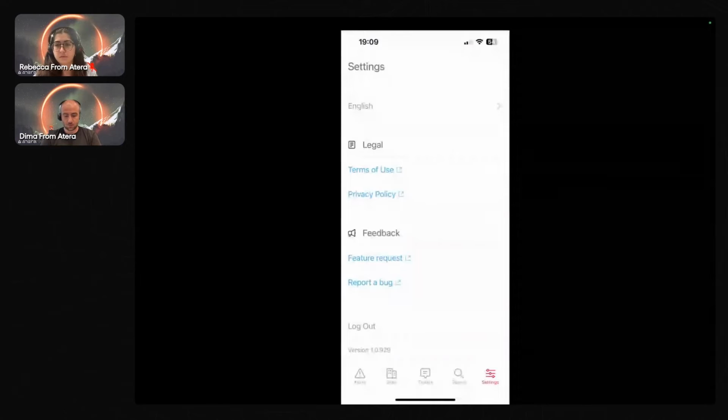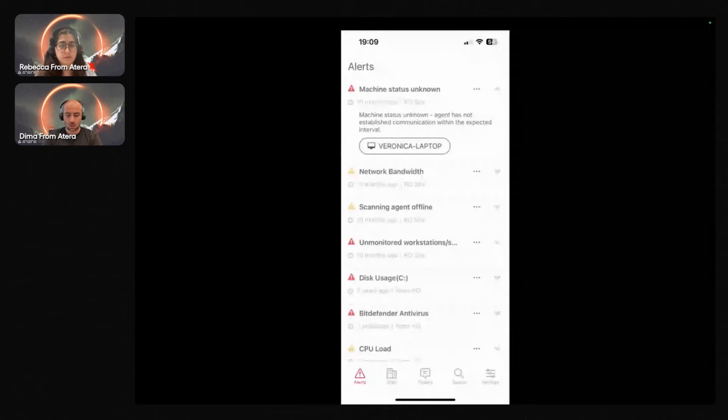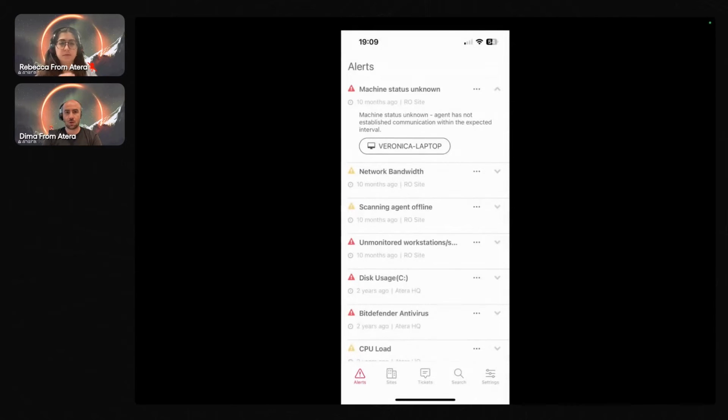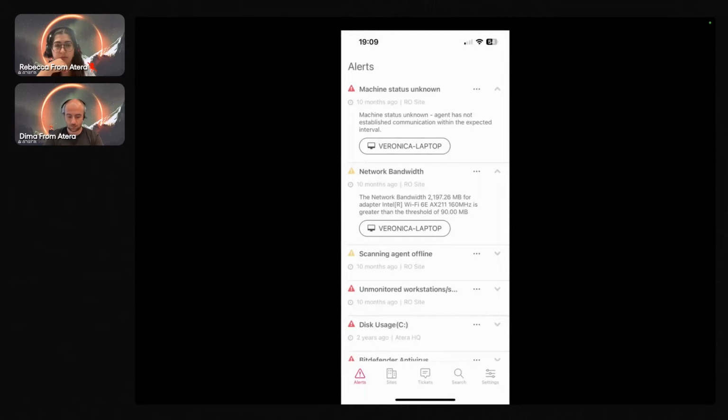Let's go from left to right. At the very bottom, you will see the alert section of Atera. As you can see, you have critical and warning types of updates. Before jumping into the alert itself, you can see a quick preview of the nature of the alert, and you can also see which device is affected.